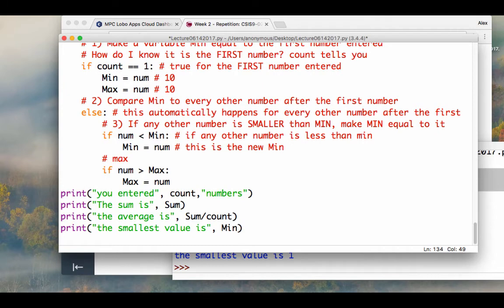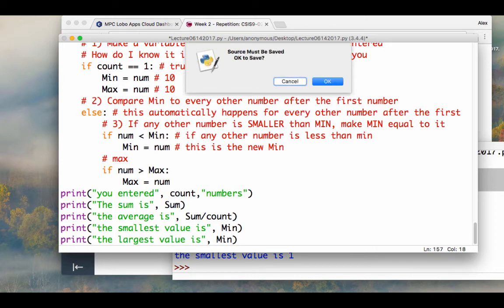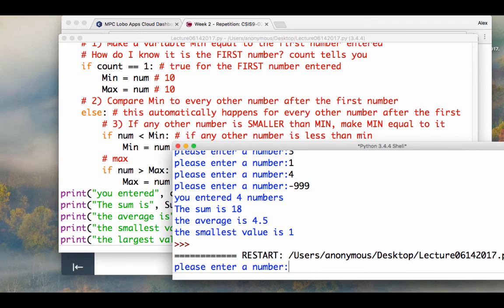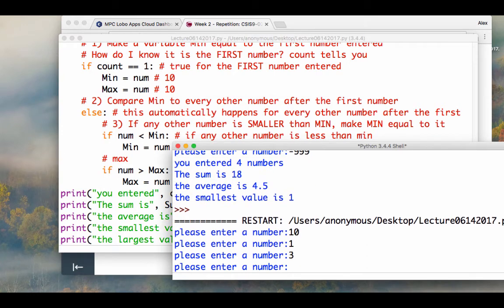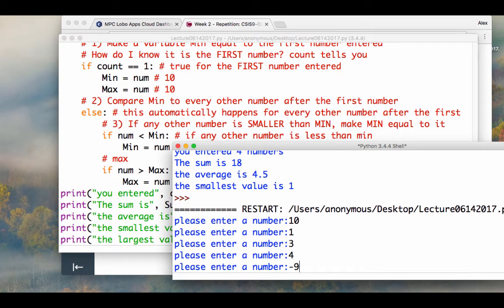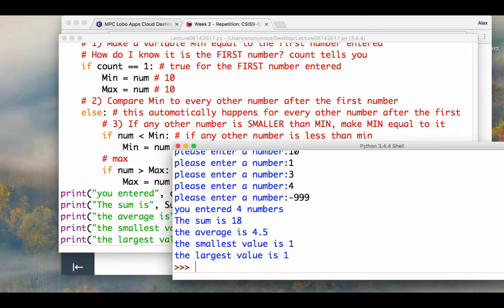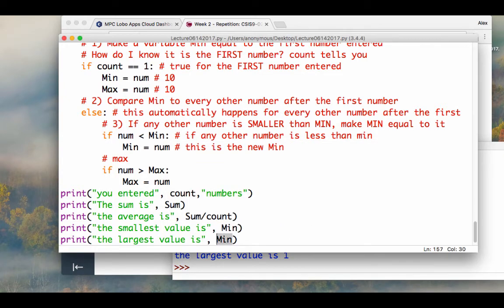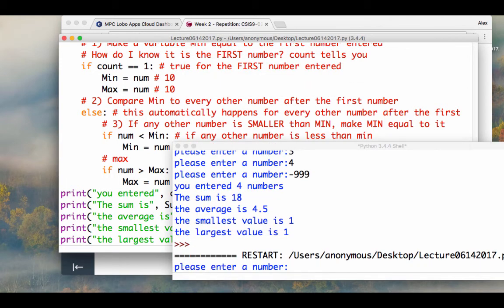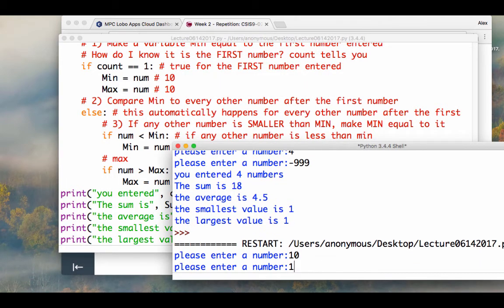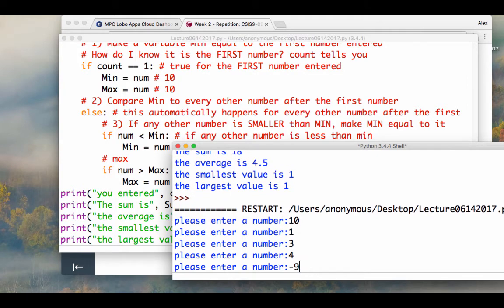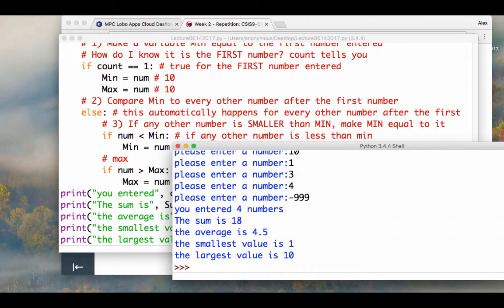And let's see it. All right, so this is the largest value is, run it again. So I'm going to do 10, 1, 3, 4, negative 999. Oops, the largest value is max. My bad. That's what happens when you copy paste things. So 10, 1, 3, 4, negative 999. There you go, largest value is 10.